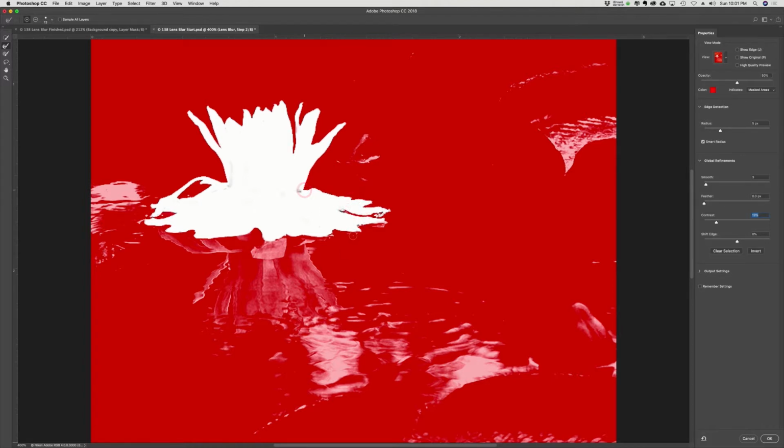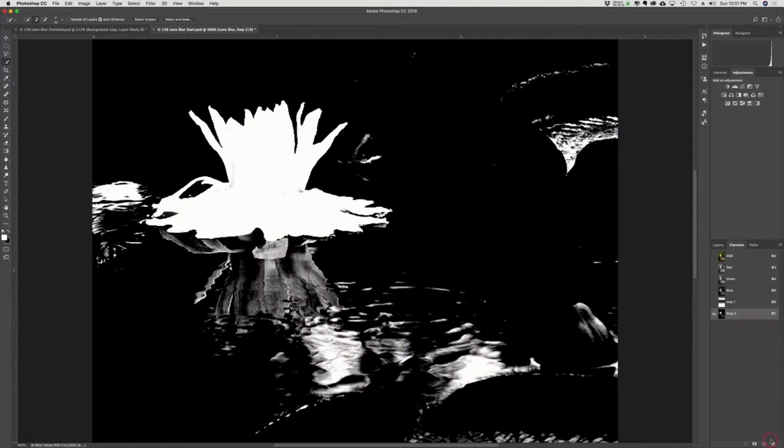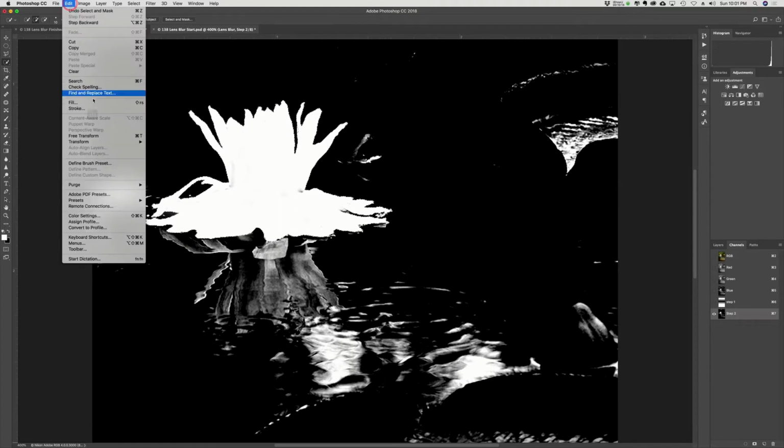Working great actually. Cool. That's been a huge help. So play with this as much as you need to and then click OK. That really improved my selection. So I'm just going to go Edit, Fill.